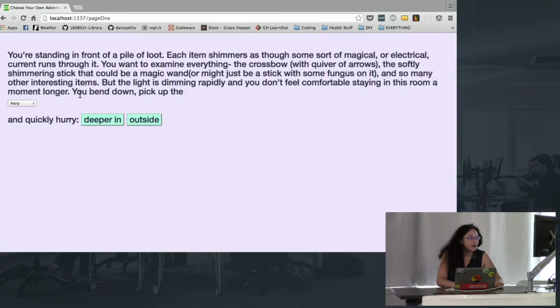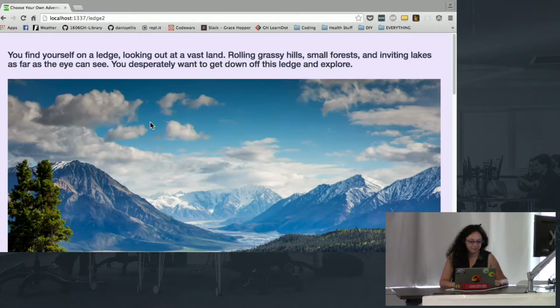So you're back here. Conveniently, that means that you can choose another item if you want. So I'm going to pick up a stick, because as this says, maybe the stick is a magic wand. Now I'm going to try going outside. Oh, and by the way, when you click these buttons, it takes you to a random inside state or a random outside state. So there's different places you can go. But I'm going to try going outside.